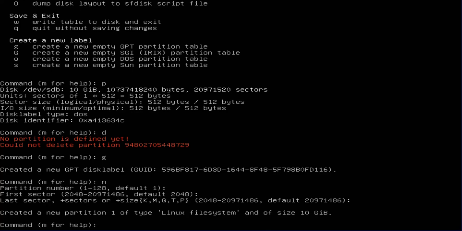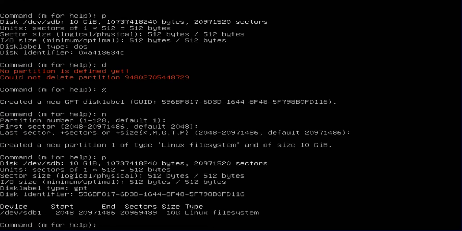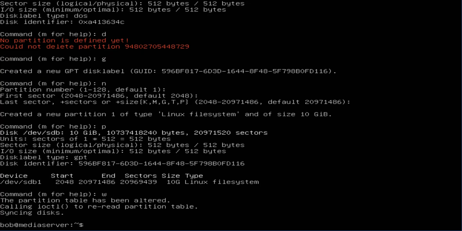But we are not done yet. Let's press p to print our partitions and see. As you can see, we have one. Now you want to type w to write these changes, and the partition table has been altered, so we can't go back.